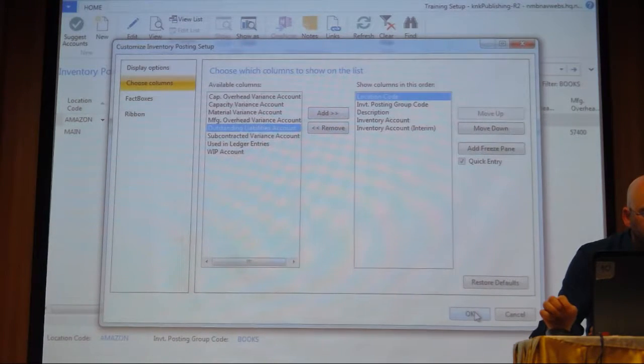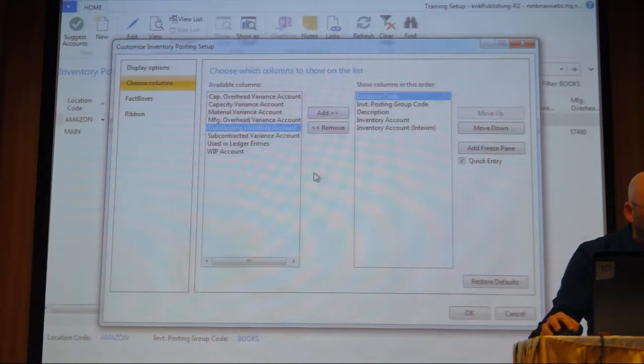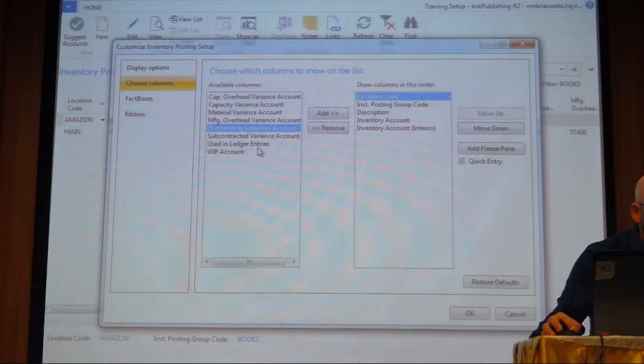And what about the other columns that we're removing? Will you tell us later what they mean? No, they're not used. They're not used. There's a lot of fields here that are just not used by publishers. Some of them are from manufacturing and other industries.